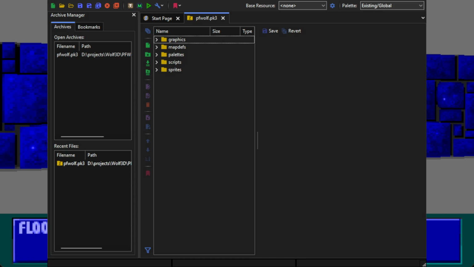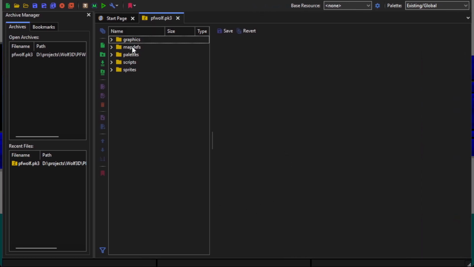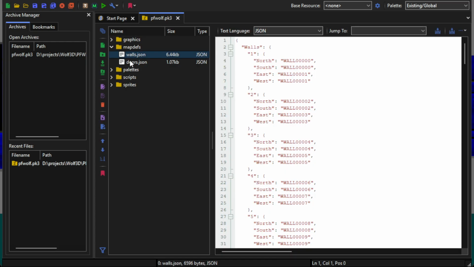So in here, I've got this lovely, can we make you nice and wide too? Look at that. I'm preparing for my streaming of this development, right? I made this map defs folder. This is not really what I exactly want yet, but I've got two files here, walls and doors.